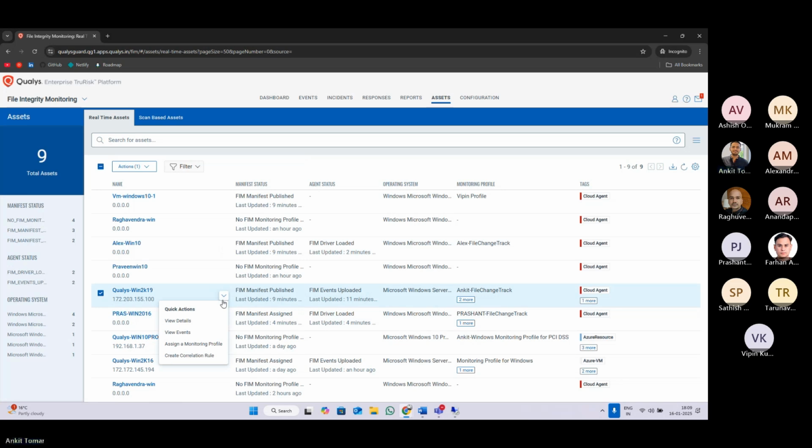Now if you want to assign more monitoring profiles to it, you just need to click on quick actions. Here you are going to see the details. When you click on view details, you see the details of the particular asset. View events shows you the events related to this asset only. Assign a monitoring profile: by clicking on this option, we can assign more profiles and create a correlation rule. What is this correlation rule? I will tell you when I talk about the incident part, because it is related to it.